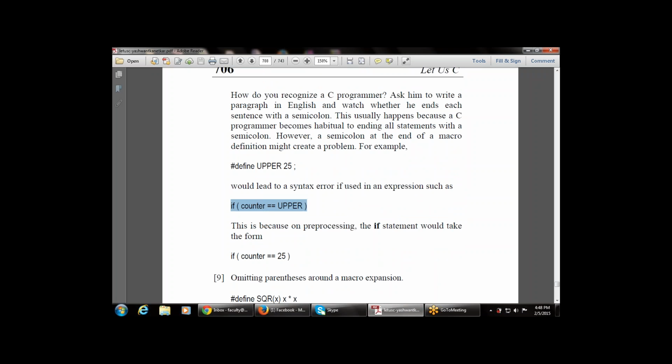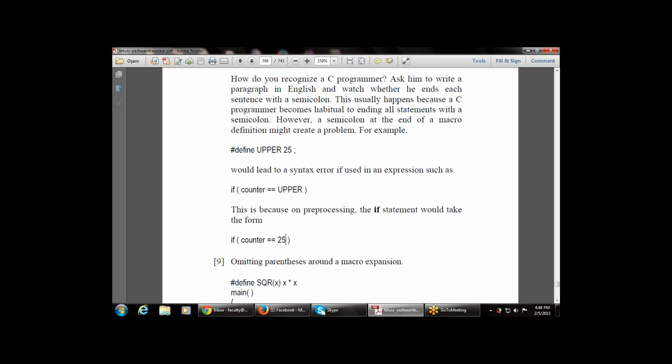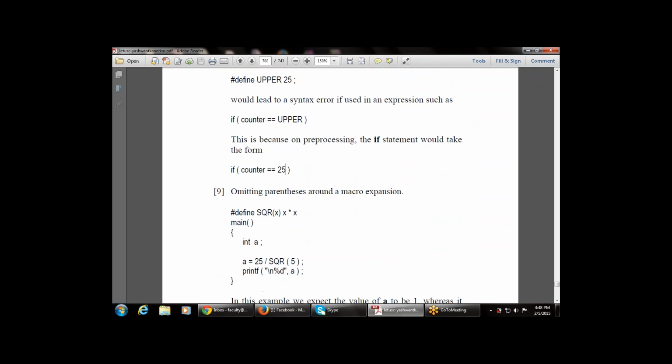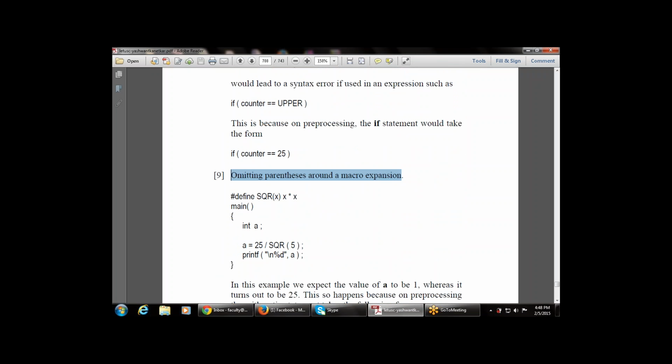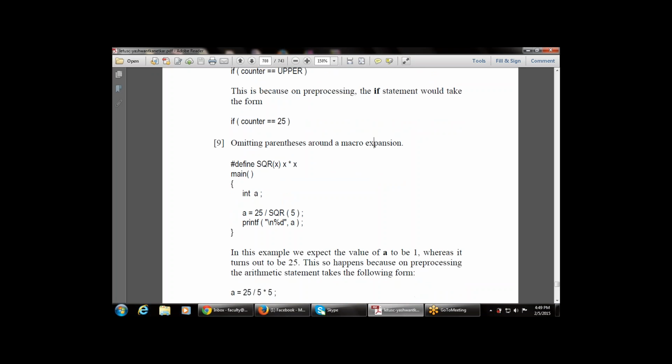Now check the condition: if counter equals to UPPER. On preprocessing, the if statement would take the form: if counter equals to 25 semicolon. Next, the ninth common error is omitting parentheses around the macro definition, that is, forgetting to put parentheses around the macro expansion.